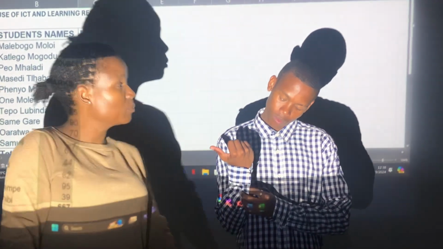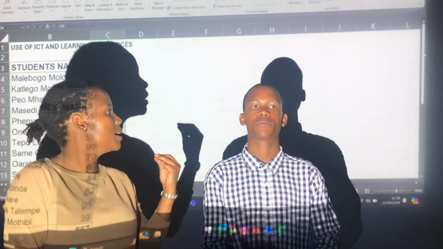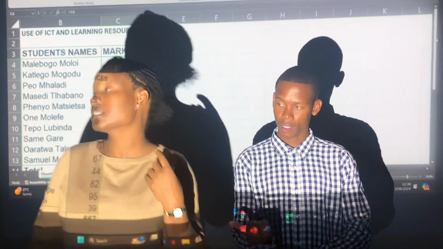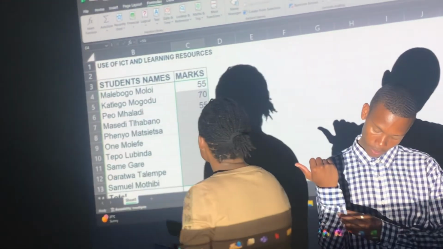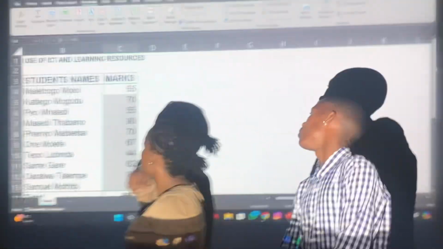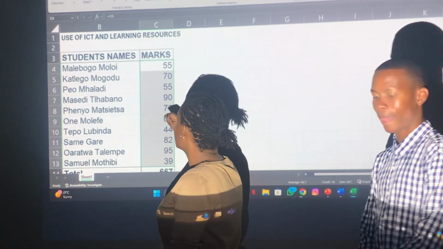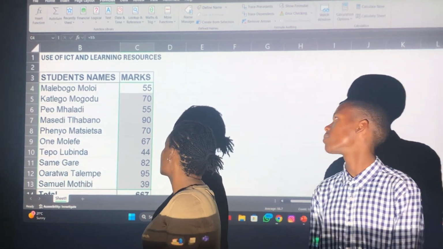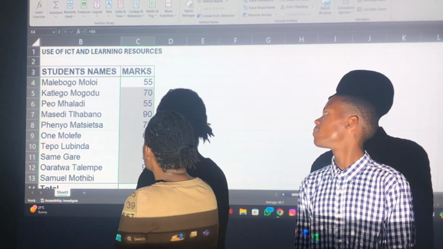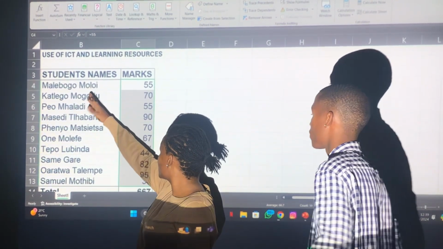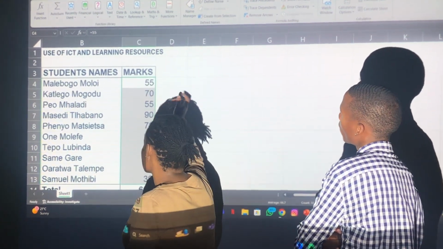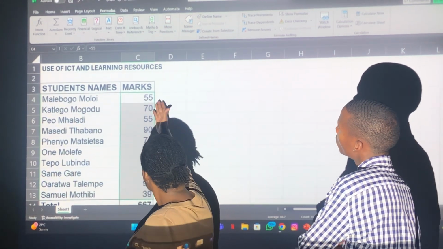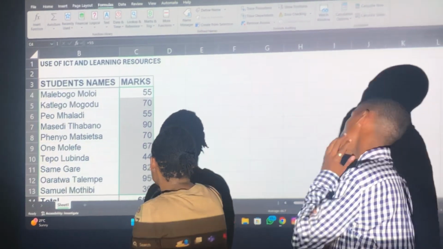I'm with Penyo Matsietsa. We will be doing task number 2, which is Excel sheet. To do the assignment, the task given was use of ICT, to enter the marks for use of ICT and learning resources. To do that, we started off with inserting the student names and then the marks. We put names from 1 to 10 and then the marks accordingly.